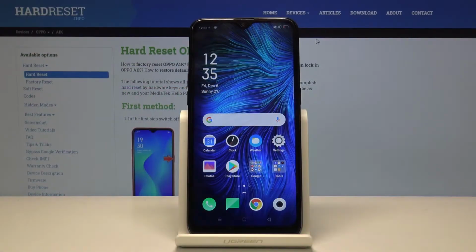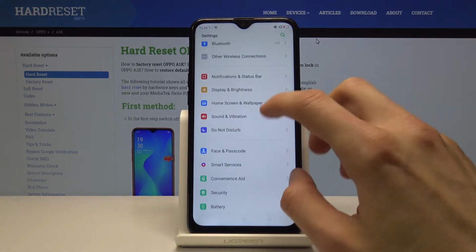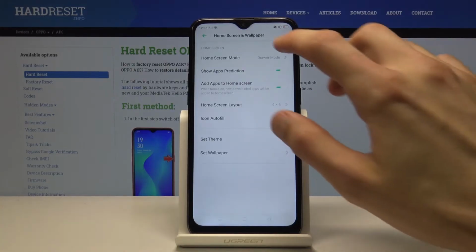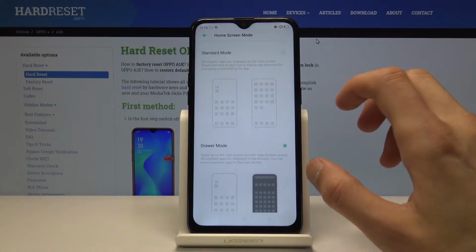Welcome. In front of me is an Oppo A1K, and today I'll show you a couple of tweaks and tricks that I can do on this device. So we're going to start off with a home screen mode. Let's go into the settings, and under home screen and wallpaper you'll find home screen mode. And what this will allow you to do is choose between two different layouts.